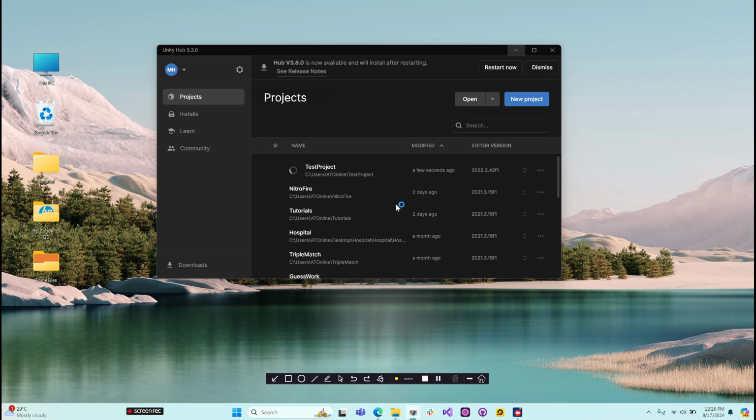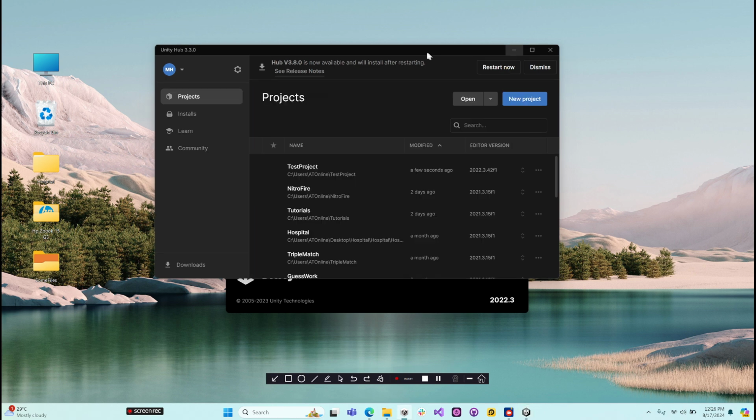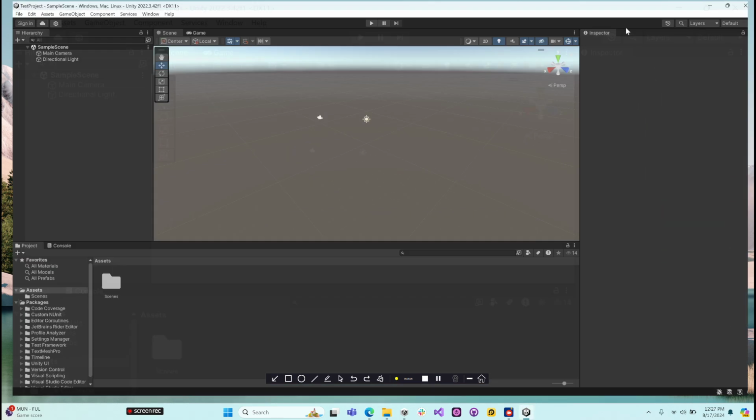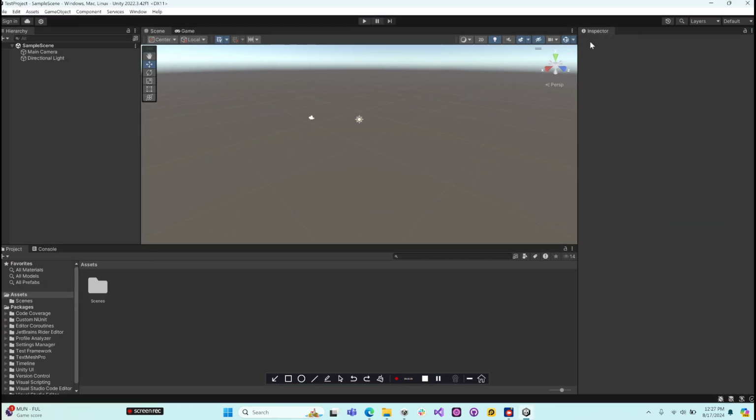And yes, here we go. It will take a little time in creating the project. And now our project is opening. So let's wait for it. Okay, yes. So now the project is created. This is the default sample scene that is created on its own.